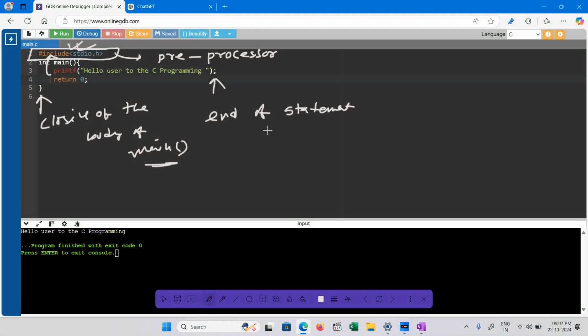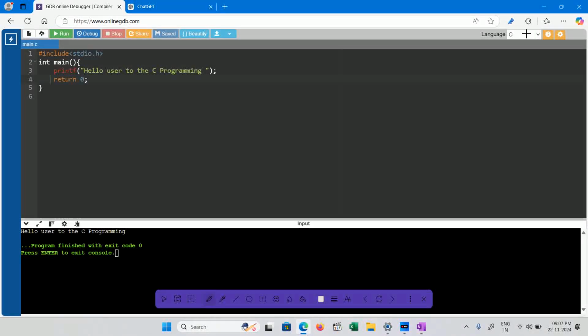Okay, this is the very basic part. So whenever you end a statement, it must end with a semicolon. Okay, let's proceed further.